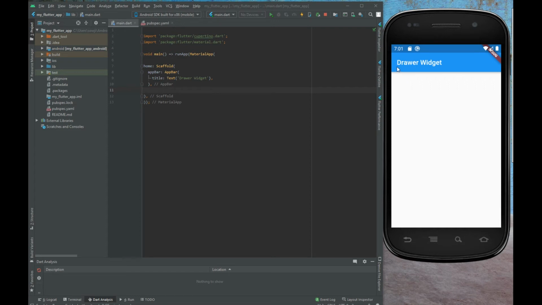Hello guys, in this video I'm going to explain what the drawer widget is, which is the most commonly used widget in any application. The scaffold widget with an app bar will automatically add a button to the app bar that opens the drawer widget. So let me start with the drawer widget. I'm using the drawer property, and within this I'm adding a drawer widget.